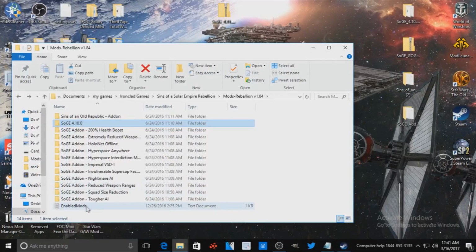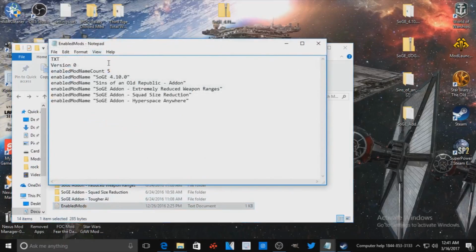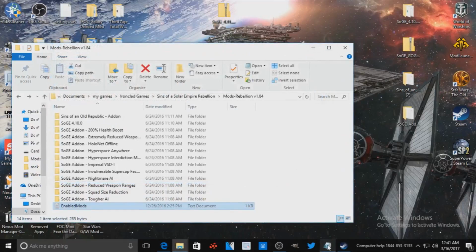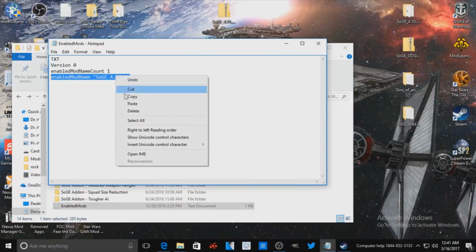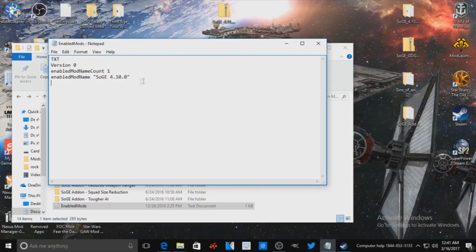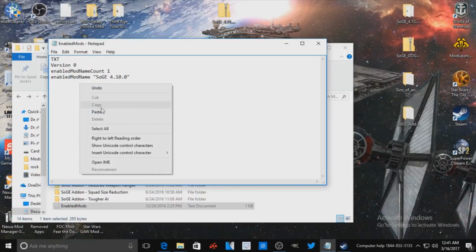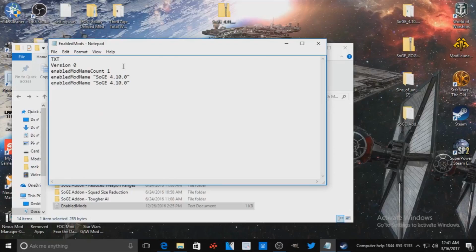Alright, now that you've done that, you'll go back into enabled mods, copy the first line of this here, again, copy the first line of this right here, right click, there we are. Now you have 2 of them. Now go to the value of 1 and change this to 2.